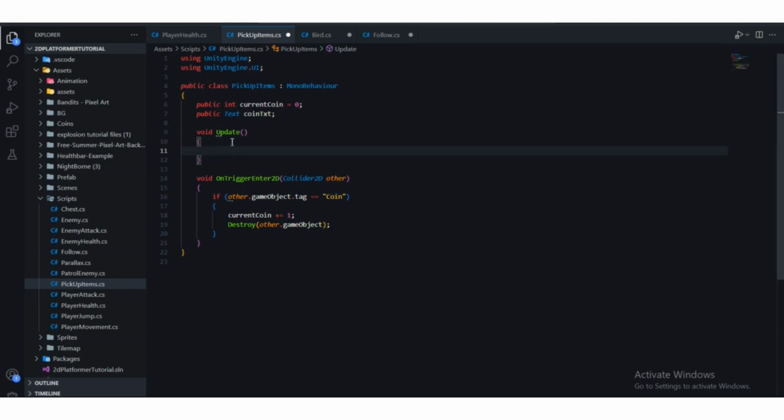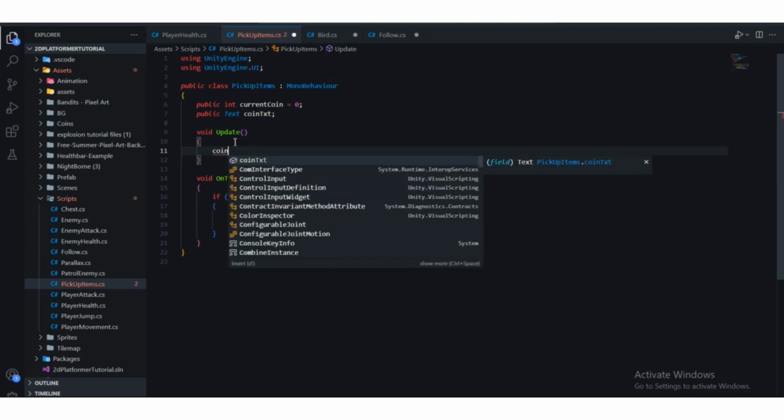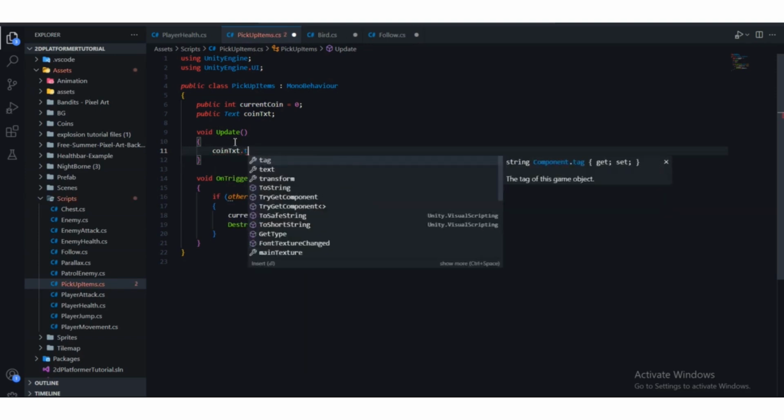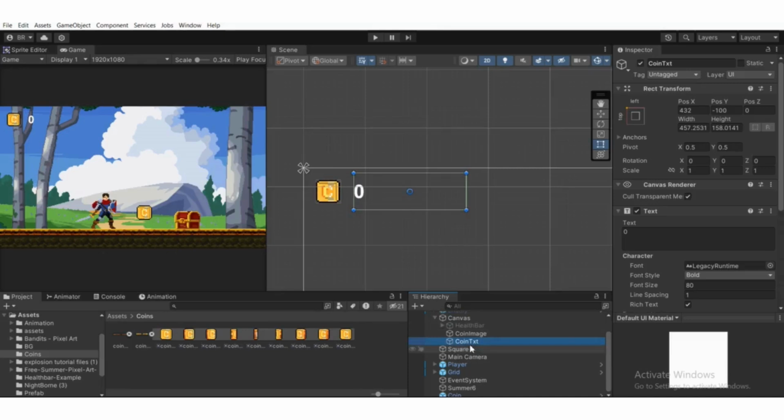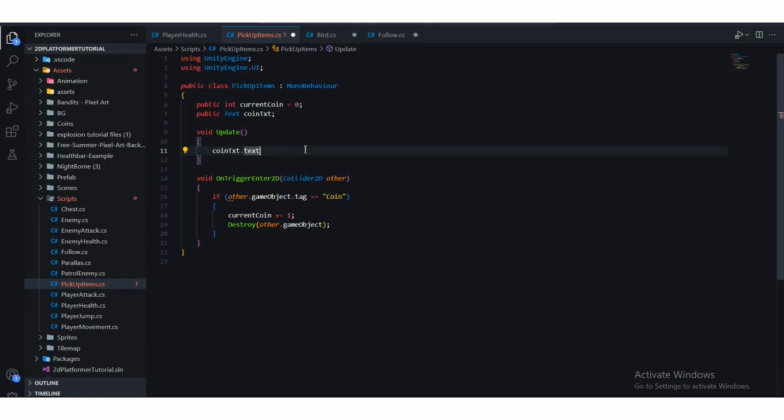What we're gonna do is coin text, and we're gonna go to this text, basically this text over here. Firstly we are going to coin text and accessing this text, basically this one. And we're gonna set it equal to our current coin, and end it with a semicolon.